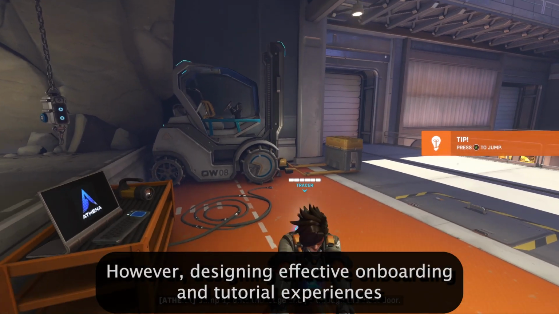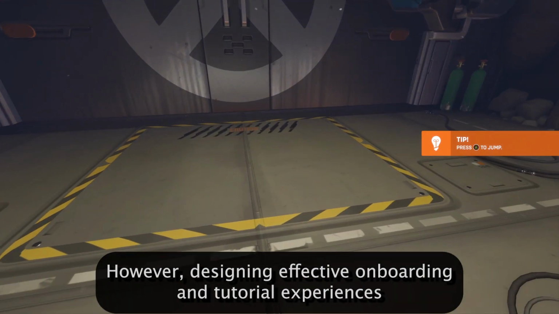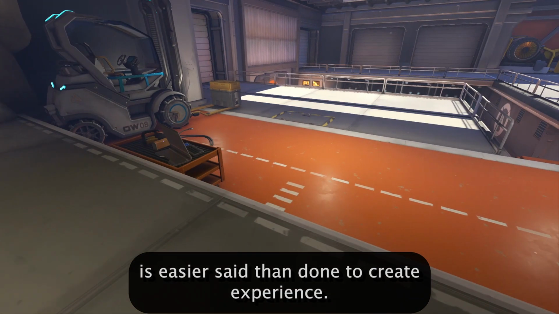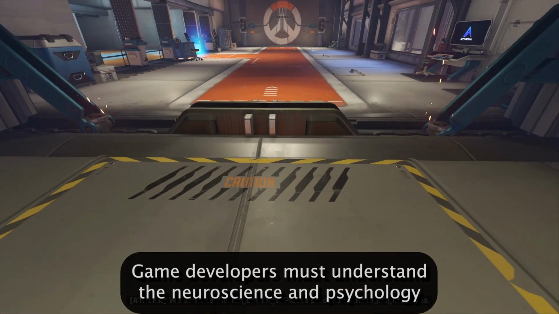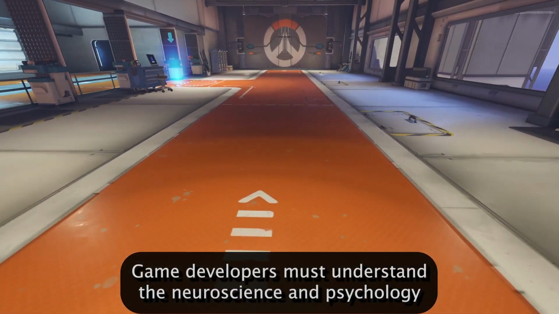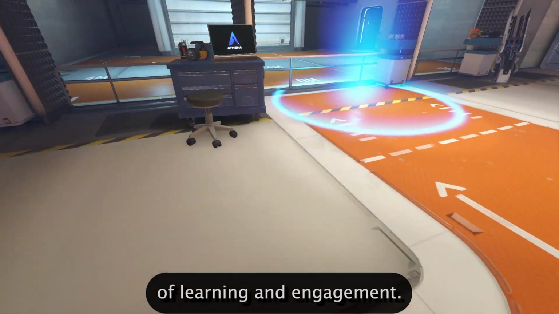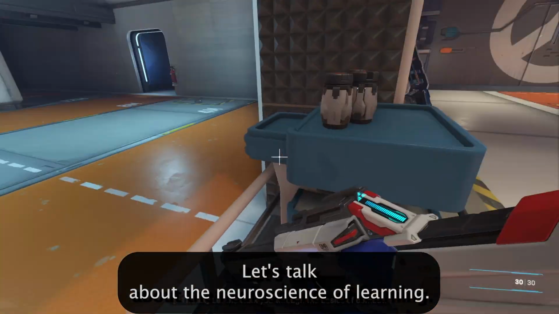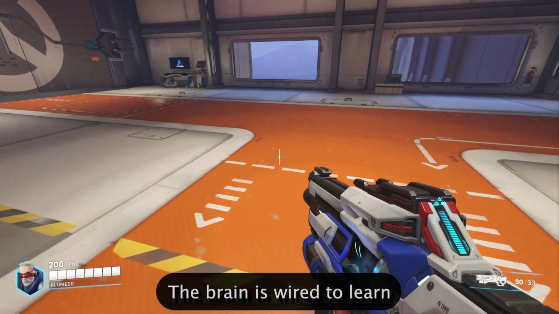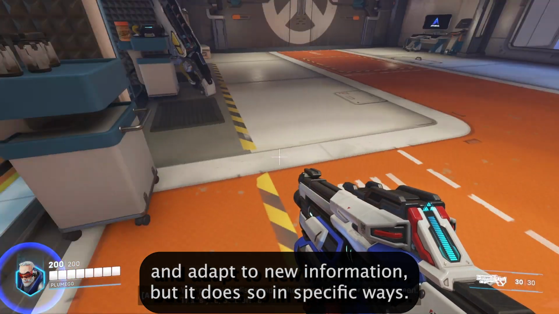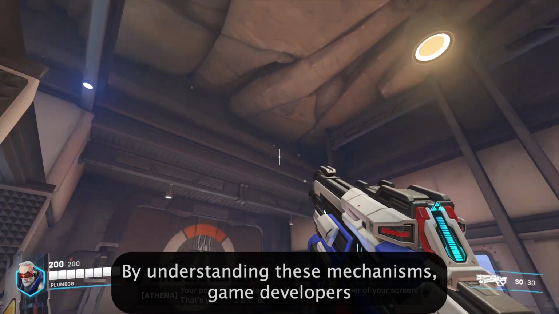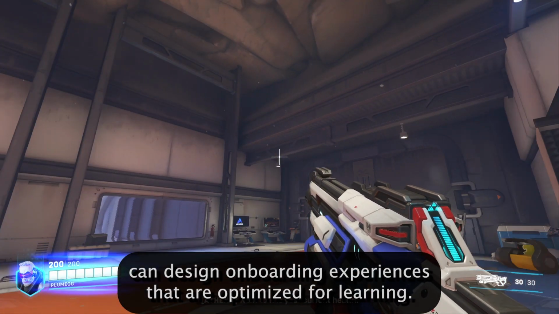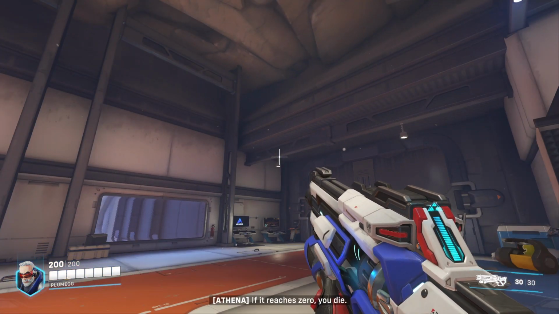However, designing effective onboarding and tutorial experiences is easier said than done. To create experiences that engage and retain players, game developers must understand the neuroscience and psychology of learning and engagement. Let's talk about the neuroscience of learning. The brain is wired to learn and adapt to new information, but it does so in specific ways. By understanding these mechanisms, game developers can design onboarding experiences that are optimized for learning.